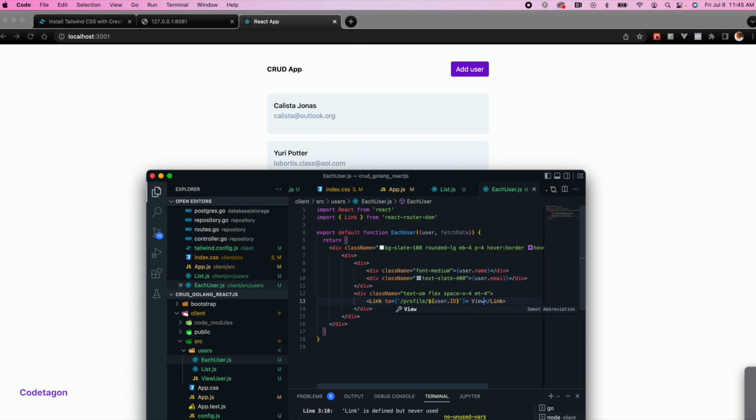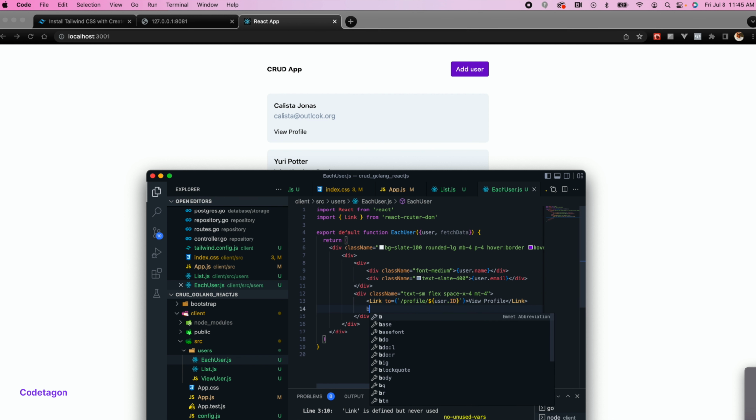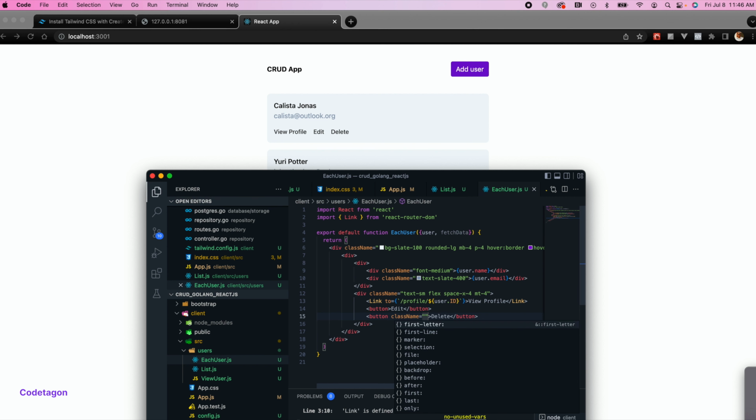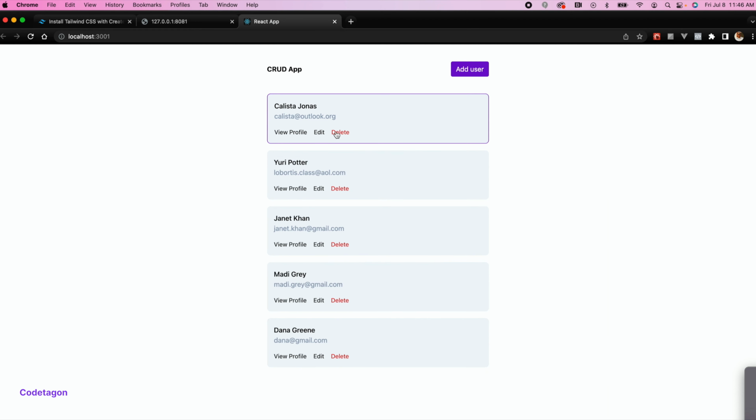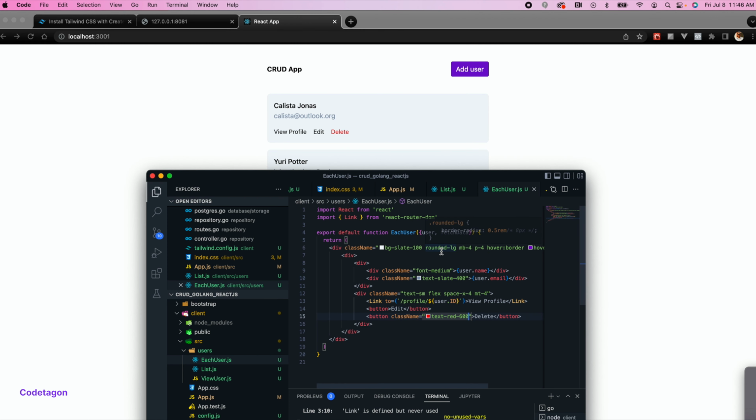So let's call it View Profile. You can see the View Profile button there, a link. And we have buttons that do what? Edit and delete. But this delete is going to be a little bit red, so you know that it's danger; once you delete, you won't be able to retrieve it. You should be able to see that. Perfect, and I think that's pretty much what we need for now.